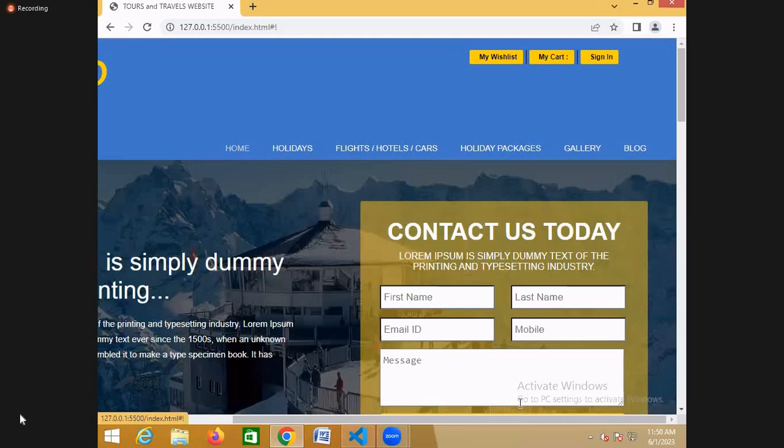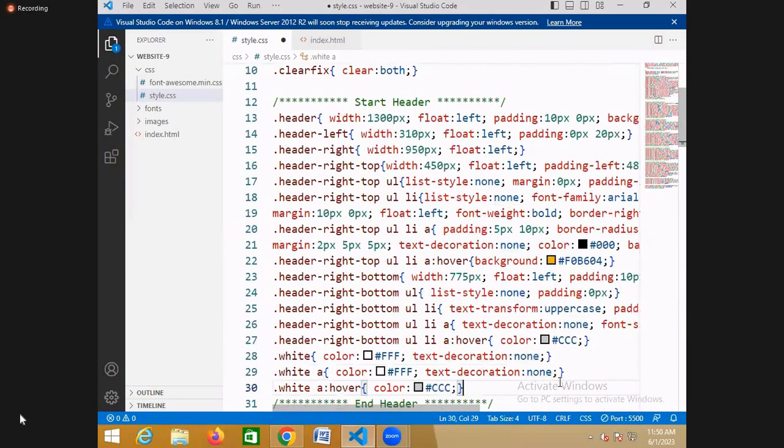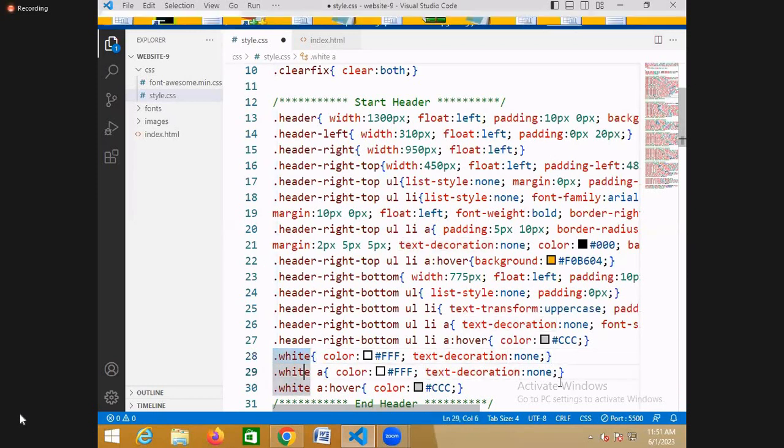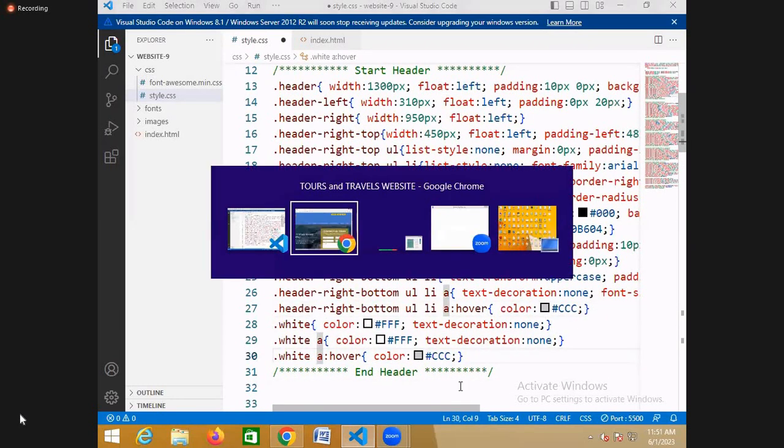When you move the cursor, which color are you changing? Font color. The hover color is this one. And you also define one more class selector, called white. Okay, this is one more class selector, and there is a white.